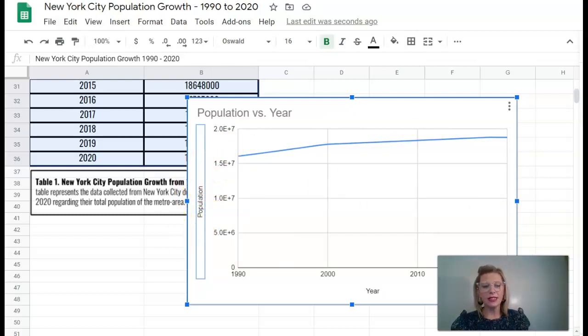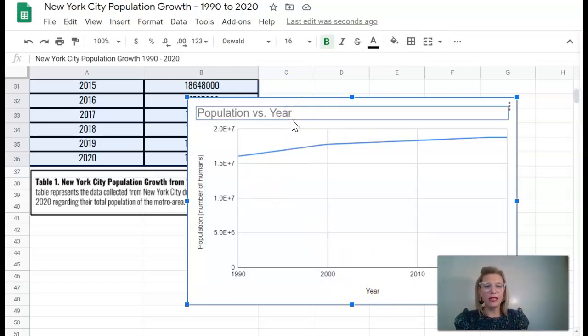I can click on this axis of population, and I can add, let's say, population humans, right? I don't know, what do we want our population to be? Okay, or number of humans or something. Okay, so number of humans. Okay, and then year is very descriptive on its own. And then title, you might want to make that more specific. Right now it's just titled the population versus year, but again, I might want to match my title, New York City population growth from 1990 to 2020.